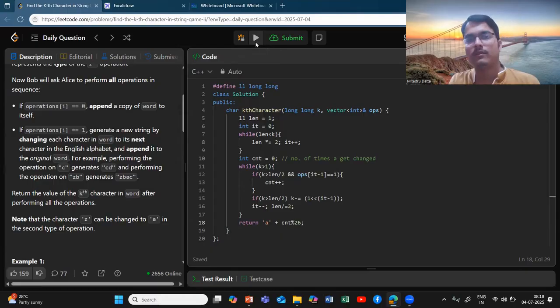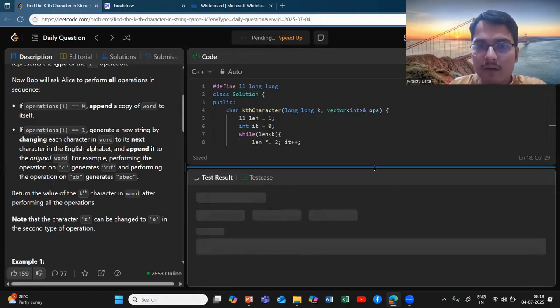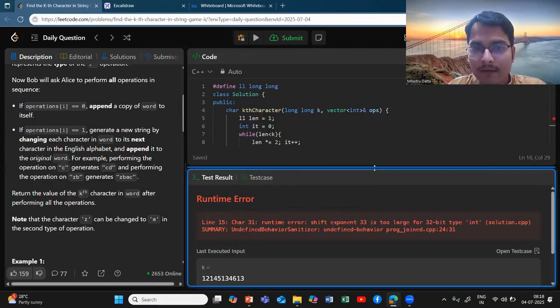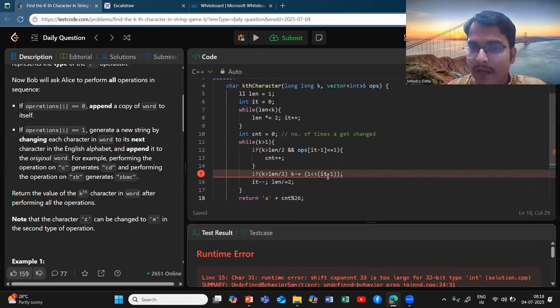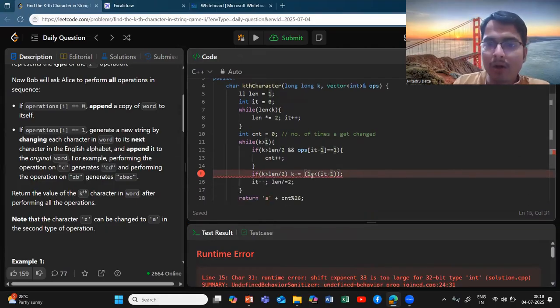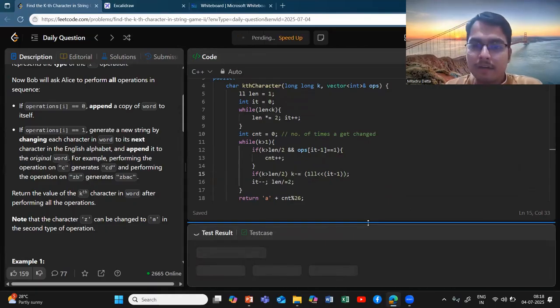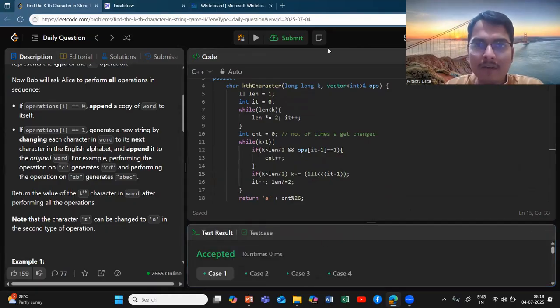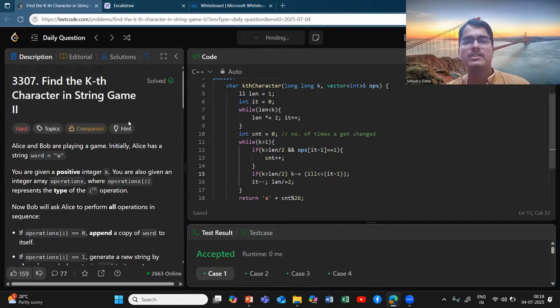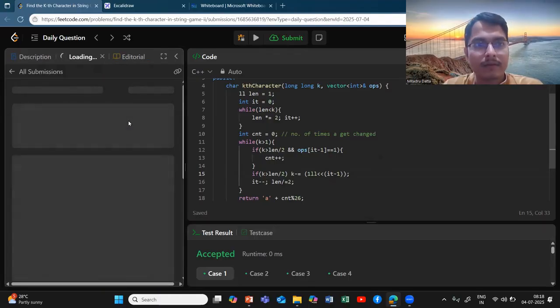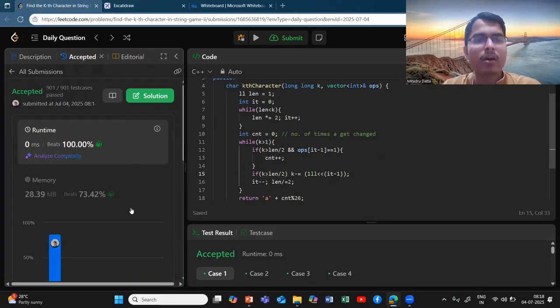If you try to run this code, we will check if there is any error or not. Okay, it is actually giving some error. This is because this should be long, one long, not just one, in the left shift operator. You see, we have the accepted code. If we try to submit it and check, we also have a 100% runtime.